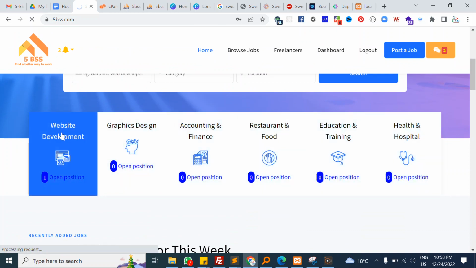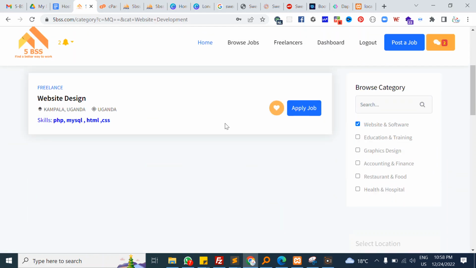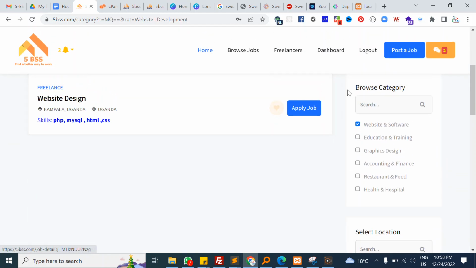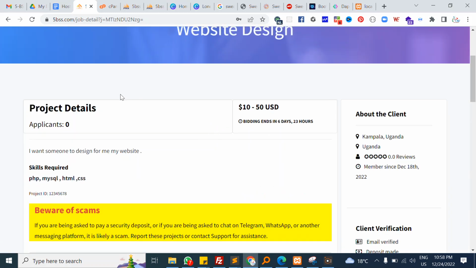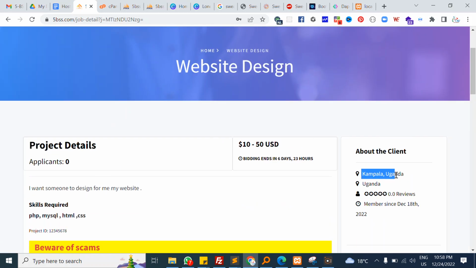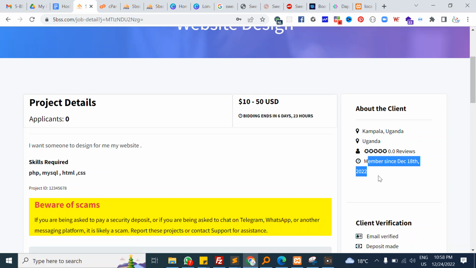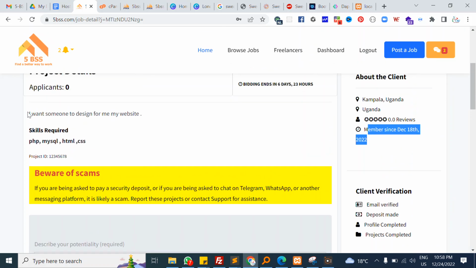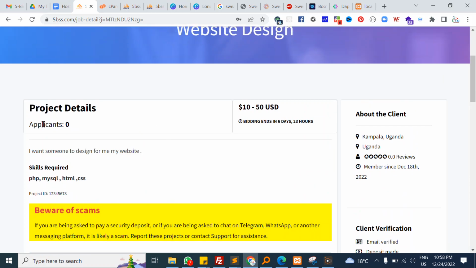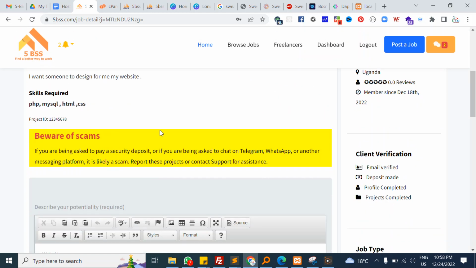When I click on website designing, I can see a job here like website designing. I'm a web developer, so I click there. Definitely, it's going to load the job for me. You can see this job was posted by somebody in Uganda, in Kampala. The review of this person so far is that there is no review yet, and it was posted on that date. And on the other hand, this is the description of the job. It even tells you you are the first person to apply for the job.